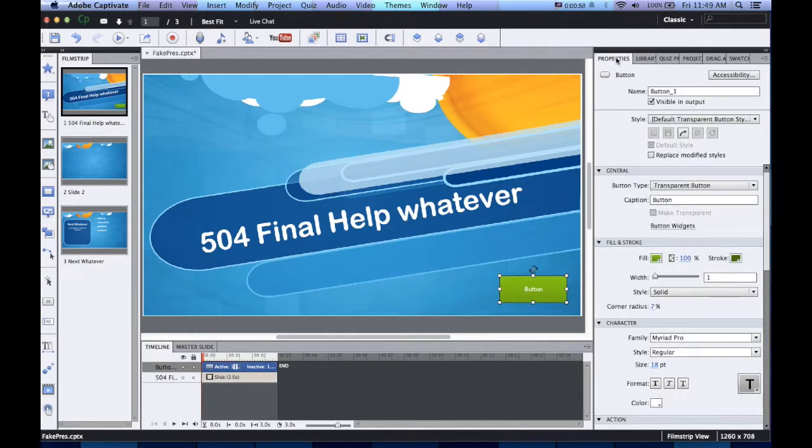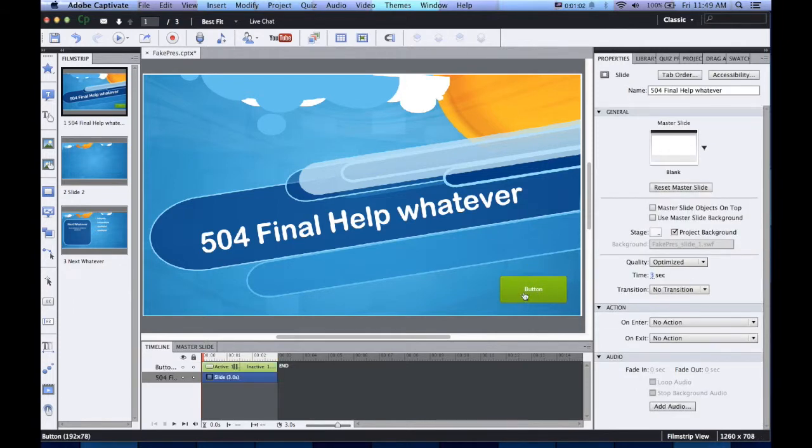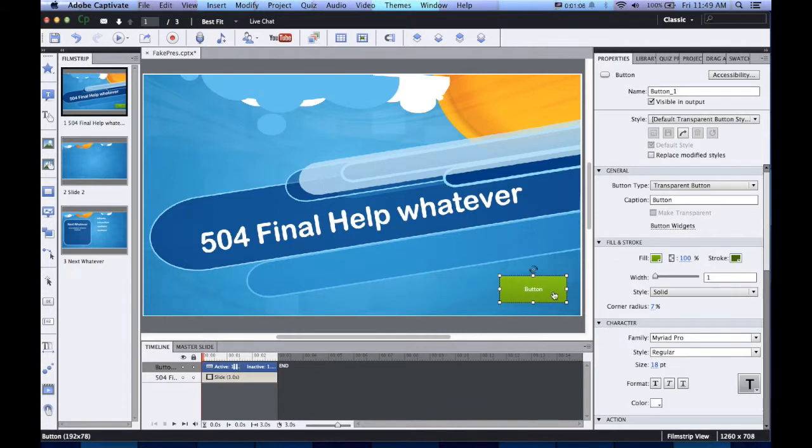This is the properties. Lets me change the properties of whatever I have selected. If I don't have the button selected, it's the background. If I have this selected, then there we go. I can change the button.